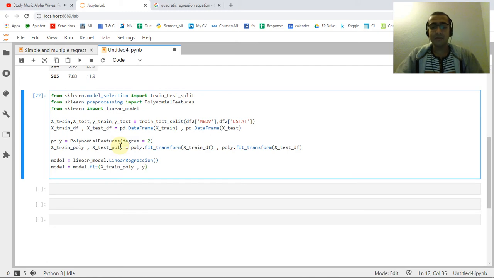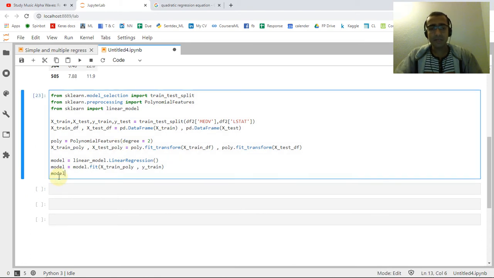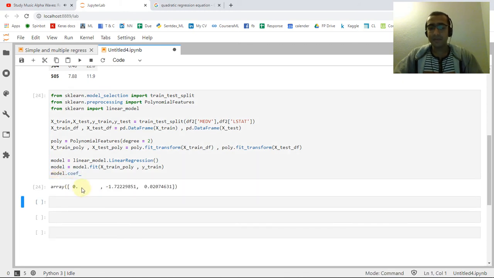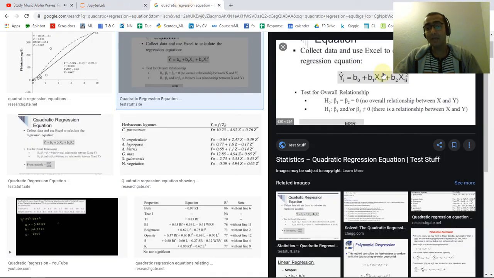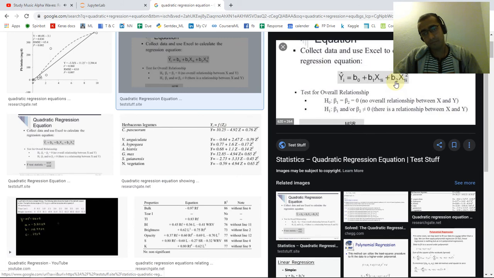So we need to do it on x train data set. Perfect. The model is done. So now let's make the equation. This is the coefficient. Again, we should have two different coefficients. Just ignore this one for now. This is the coefficient number 1, which is b1, and this one is b2.